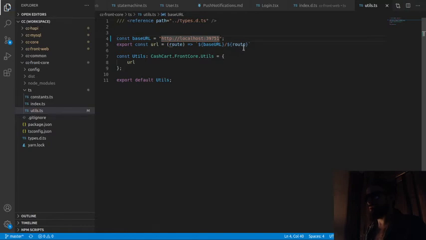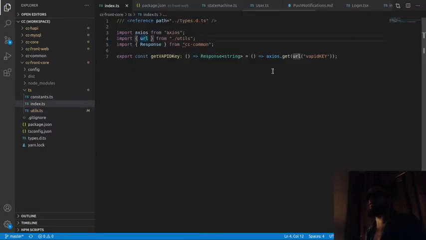Okay, so you see my base URL here, and it's going to return a URL along with the route that I give it. So that's what that looks like. So this needs to be VAPID key. Okay, so now I have a function that is going to get the VAPID key, or at least a promise that's going to contain one.